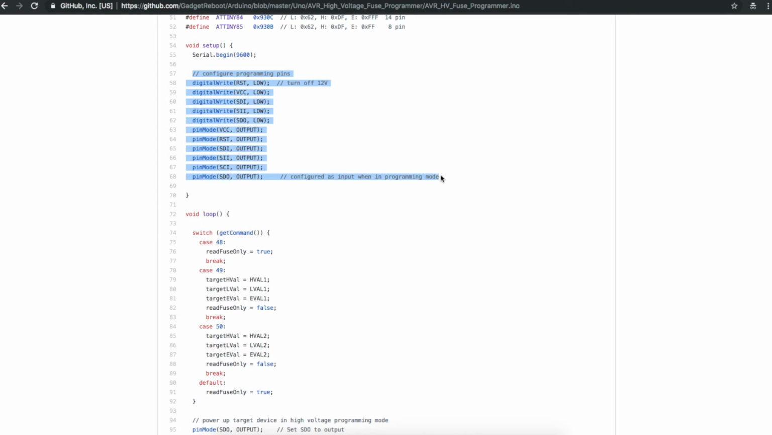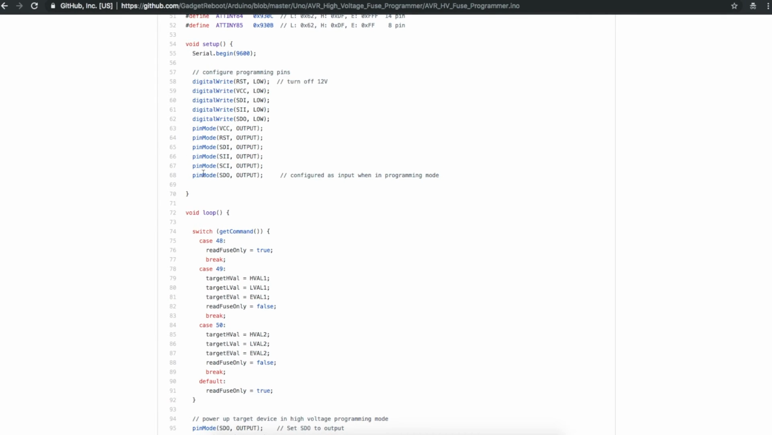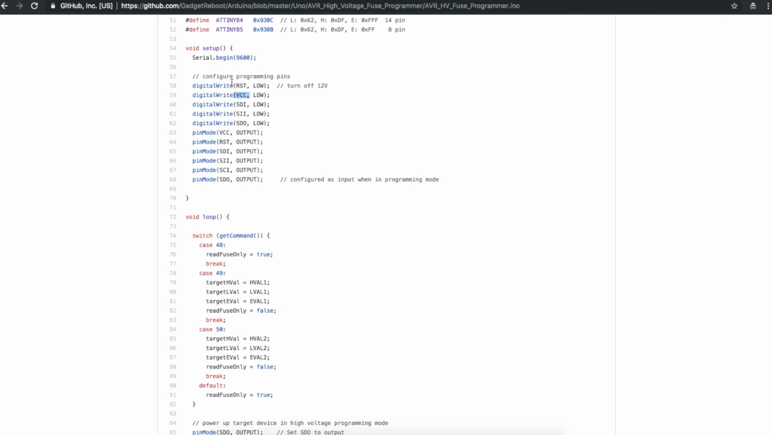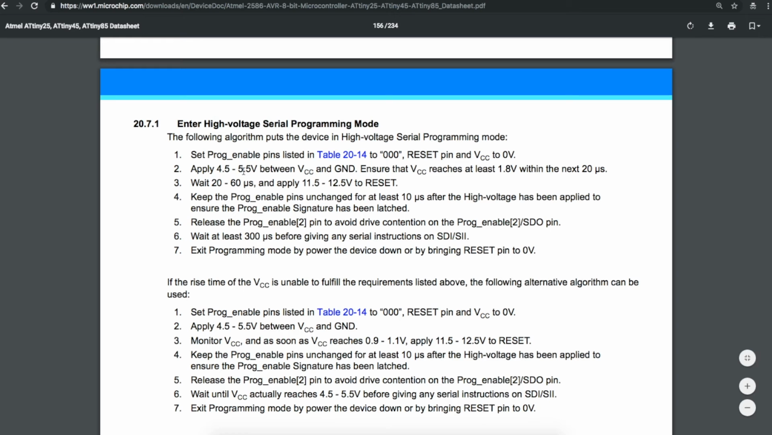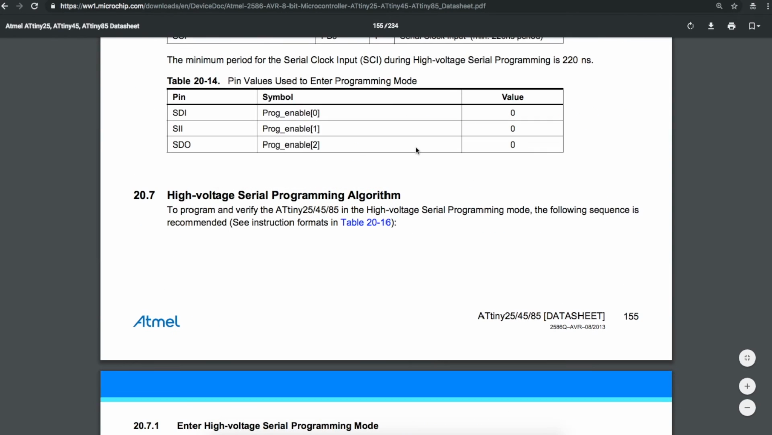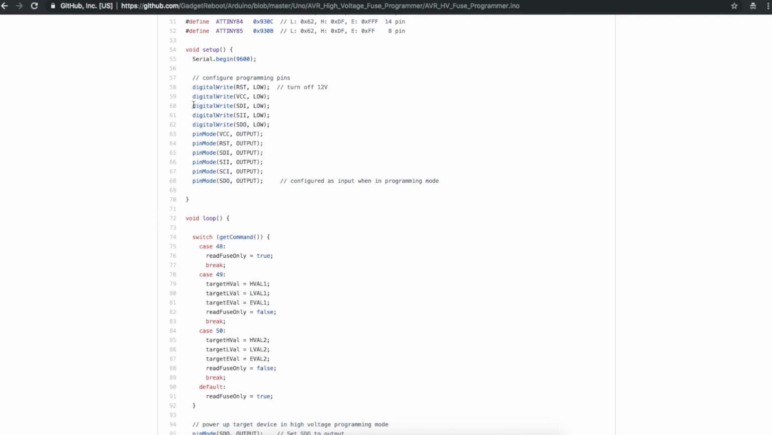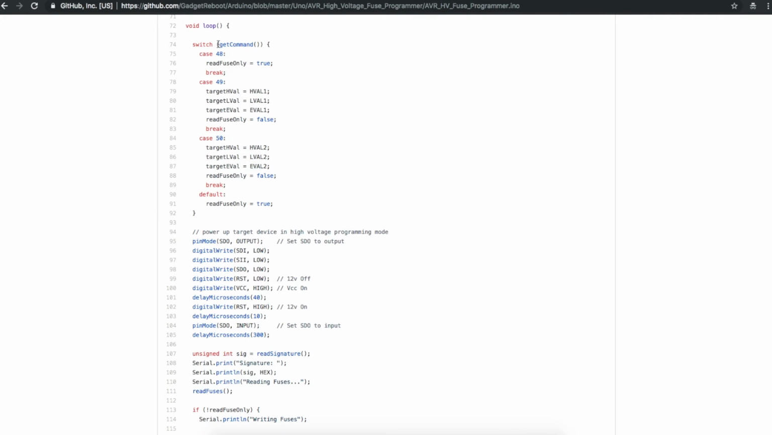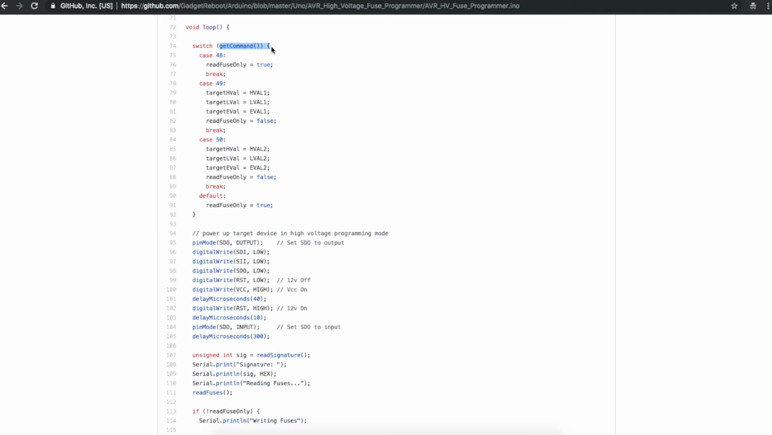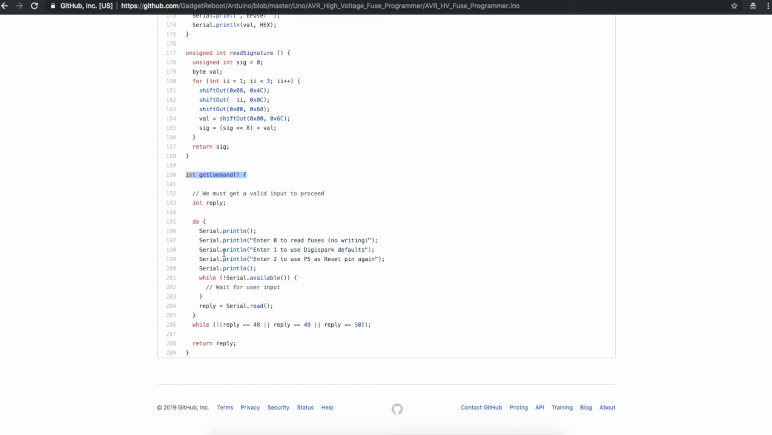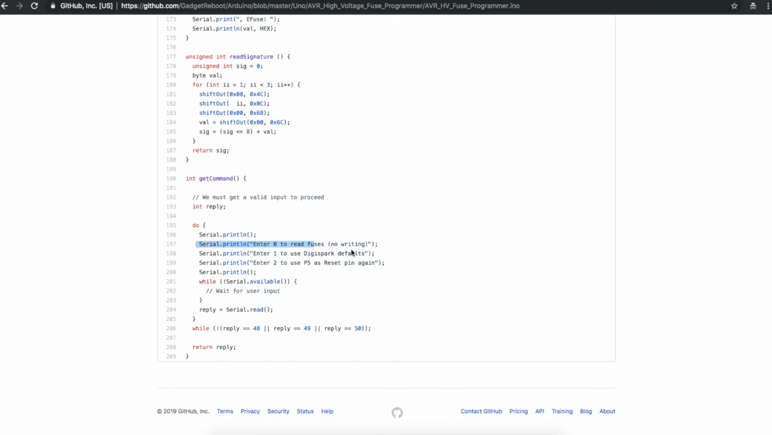So in the setup, we configure all of our control pins and we set everything low to start, so that we're turning off power to the chip, we're turning off the 12 volt reset, and as this algorithm said, we have to set 000 on these three programming pins. So those are all set low. Then we go in the main loop and go into the serial monitor looking for input using get command. All get command will do is print out the menu, and I built it up with three options.